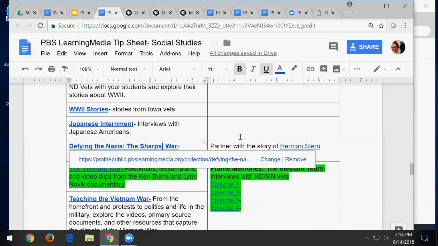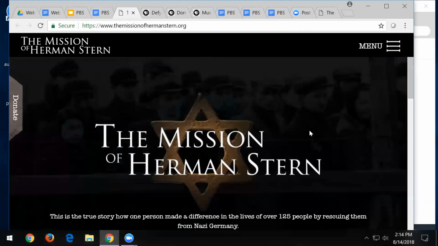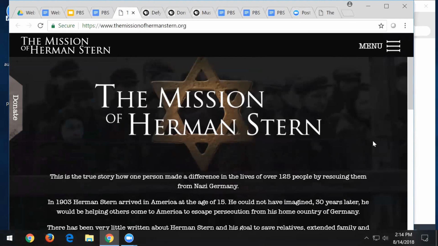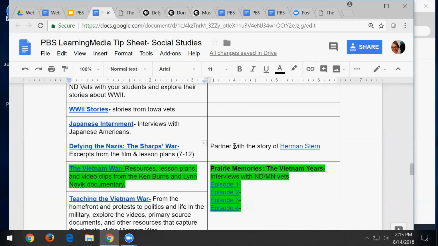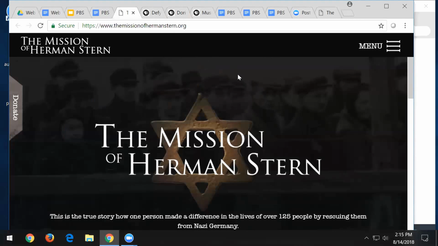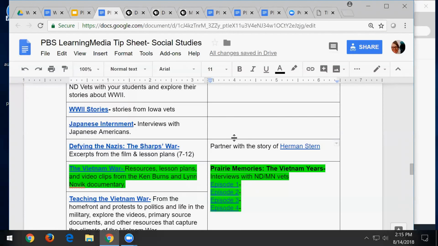As a companion to that, don't forget about our local story, Herman Stern, and how you might connect to the story of the local man from Valley City and how he too helped save over 125 different people by rescuing them from Nazi Germany. So if you're diving into this history, take a look at Sharps' War, but then consider providing a nice contrast by looking at this additional resource and checking out the documentary on the mission of Herman Stern. So a little side plug for something not PBS, but if you're teaching in North Dakota or Minnesota, I think that would be a very powerful resource.